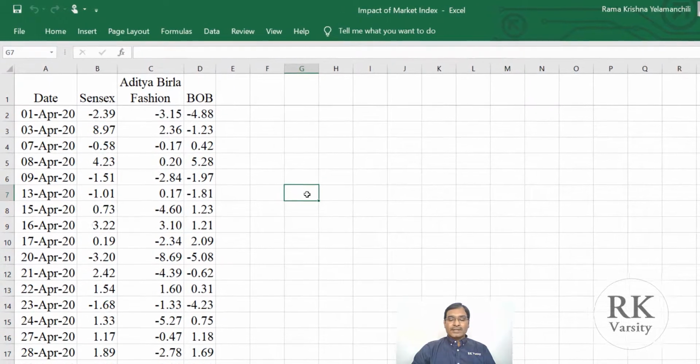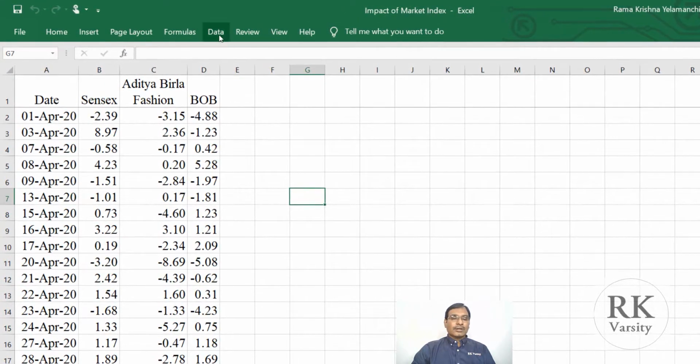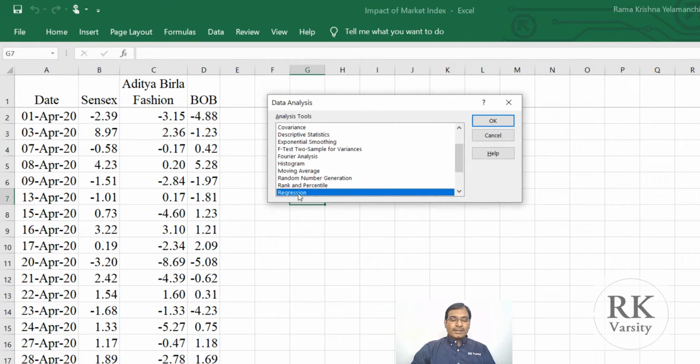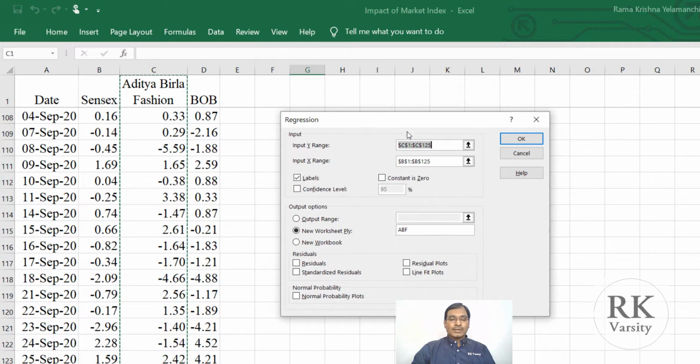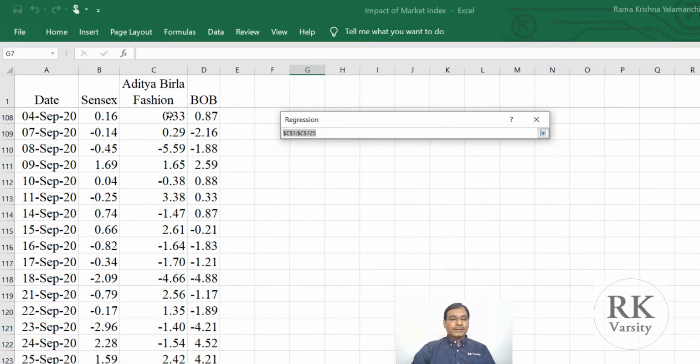Now how do you run a regression analysis? Click on Data, then click on Data Analysis. Here choose Regression, then click OK. You will find a regression input box. Here for Input Y Range, Y is the dependent variable, that is the stock. Click on the arrow here, then select the stock price, that is Aditya Birla Fashion. Then hold the Shift key, then press the End key, then the down arrow. You can see that the data is selected here. Then click on the down arrow here.